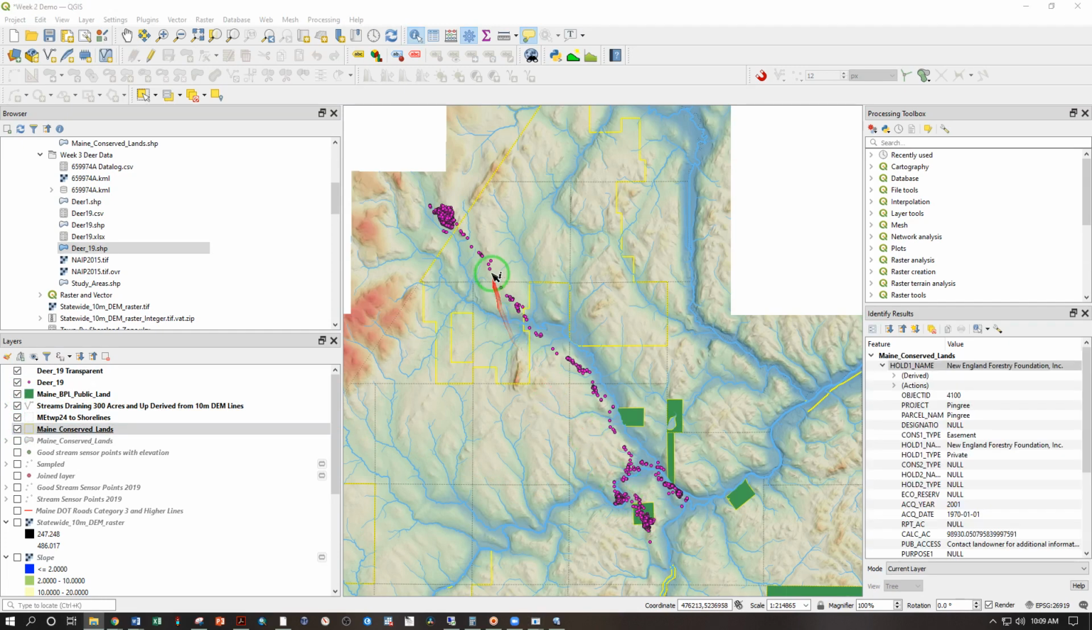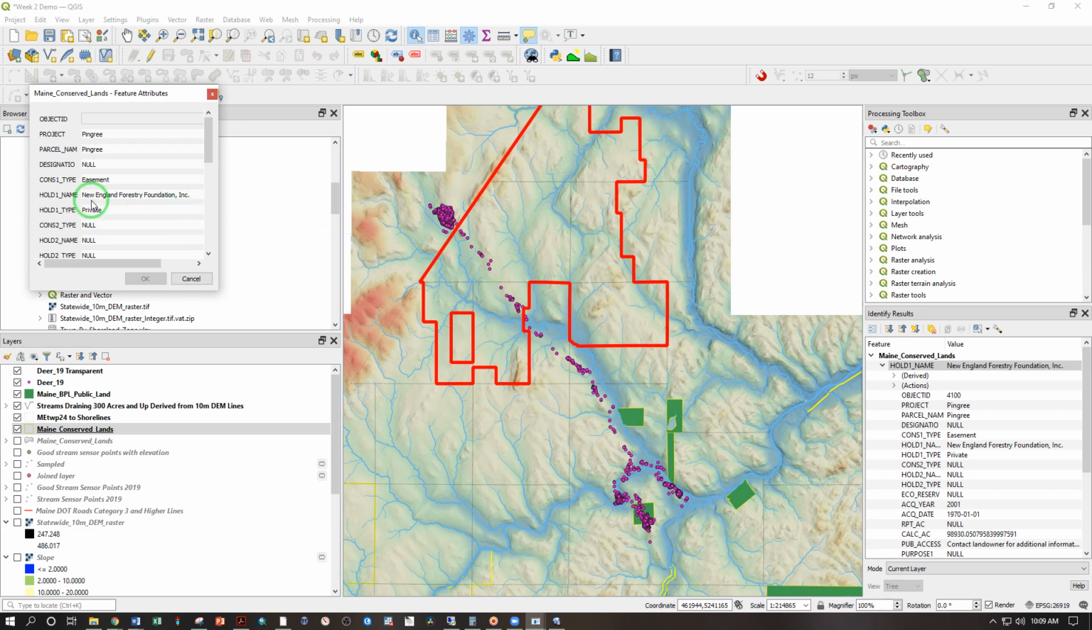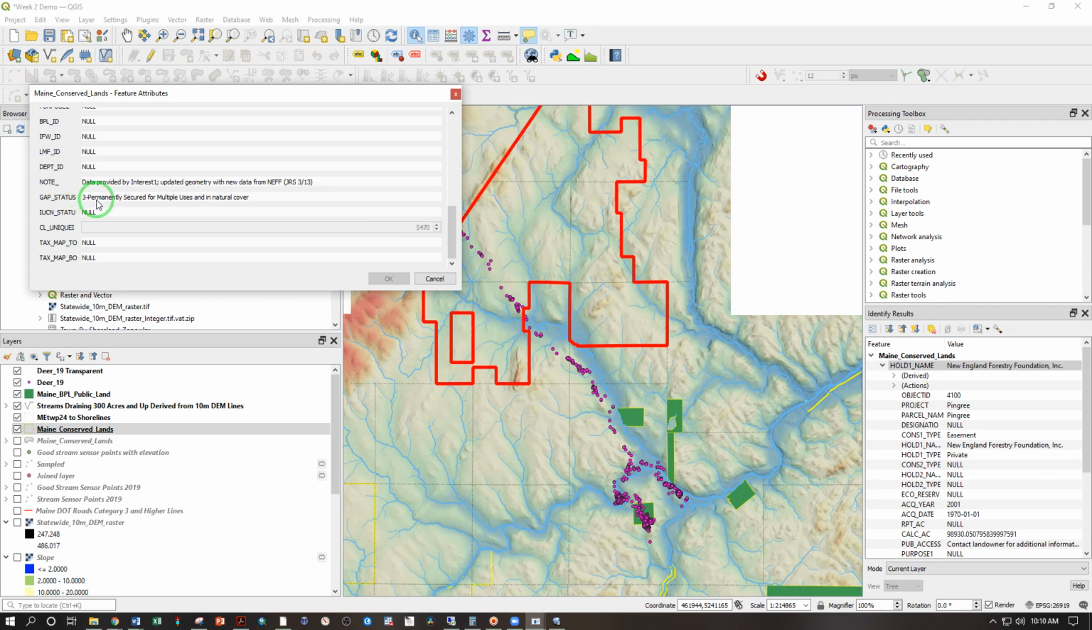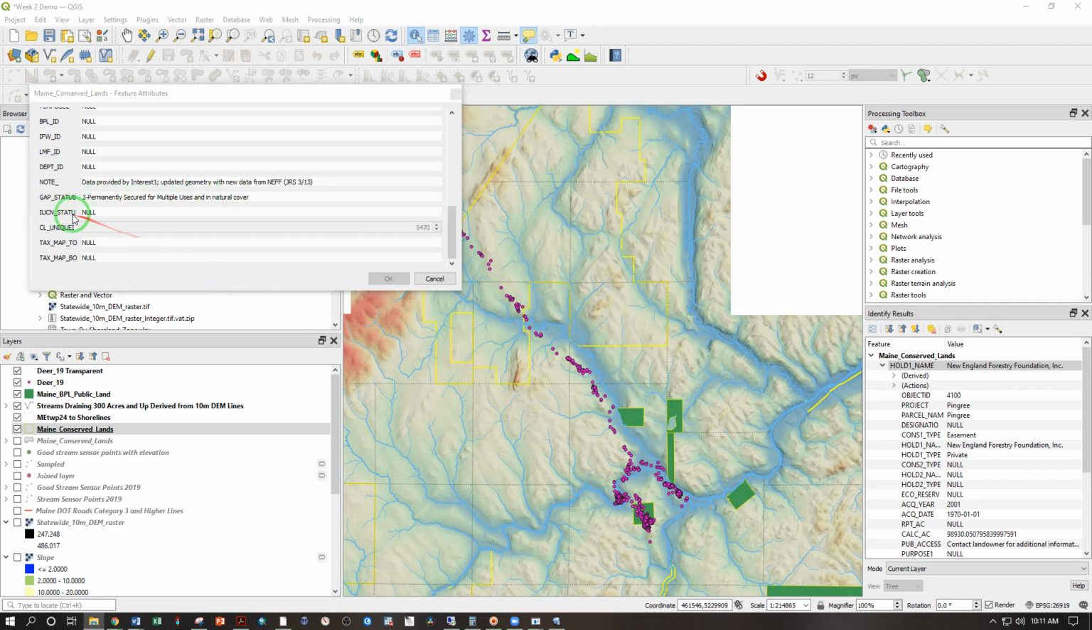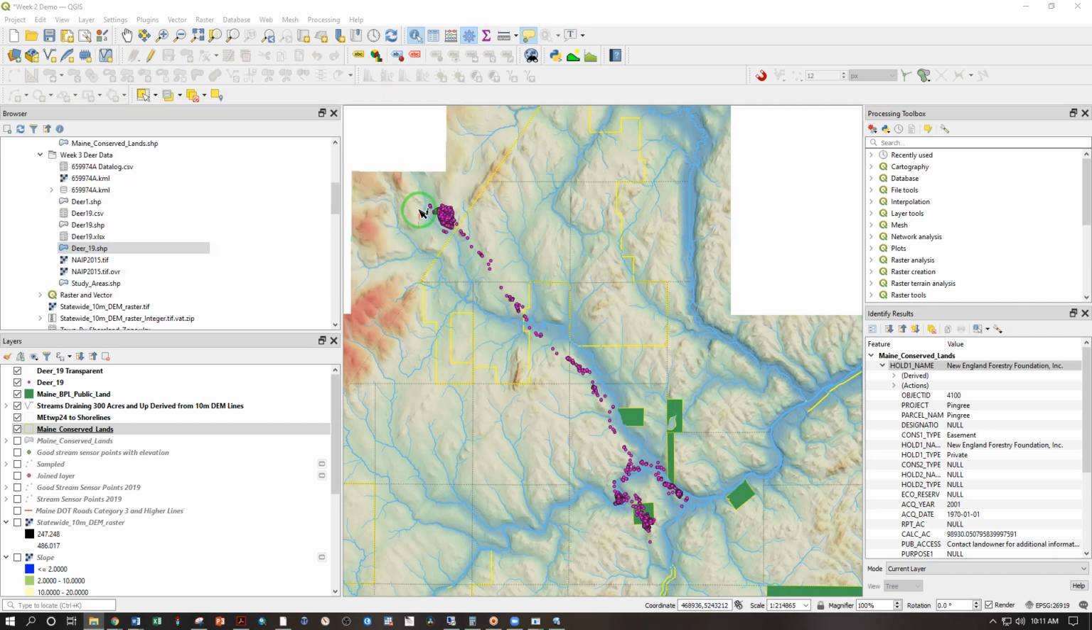And she also crossed one of these major conservation easements, and we can use our Identify Features tool on the Maine Conserved Lands layer to identify who holds that, which is the New England Forestry Foundation. And looking at their GAP status, permanently secured for multiple uses and in natural cover. Now I don't know the details of that agreement, but that would seem to preclude any kind of farming or permanent settlement. Wouldn't know about camps. Maybe yes, maybe no. But the interesting thing here is we can see the scale of her use of the landscape and the scale of these conservation efforts.